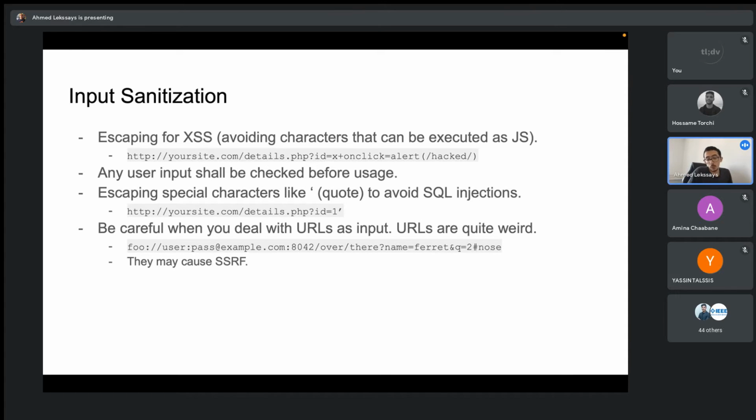I wrote one article, I'm not promoting my blog here, but it's just a useful article that you might check. And it talks about the format of URLs. If you see, foo here is the protocol, user:pass is the authentication. I'm sorry, example.com is the domain. 1842 is the port. Over there is the path. Name is a parameter. AQ is also a parameter, and noise is just, what do we call it? It's like a placeholder or something like that. So this is the URL format. And if you are not really aware of how this format works, you might run into some problems.